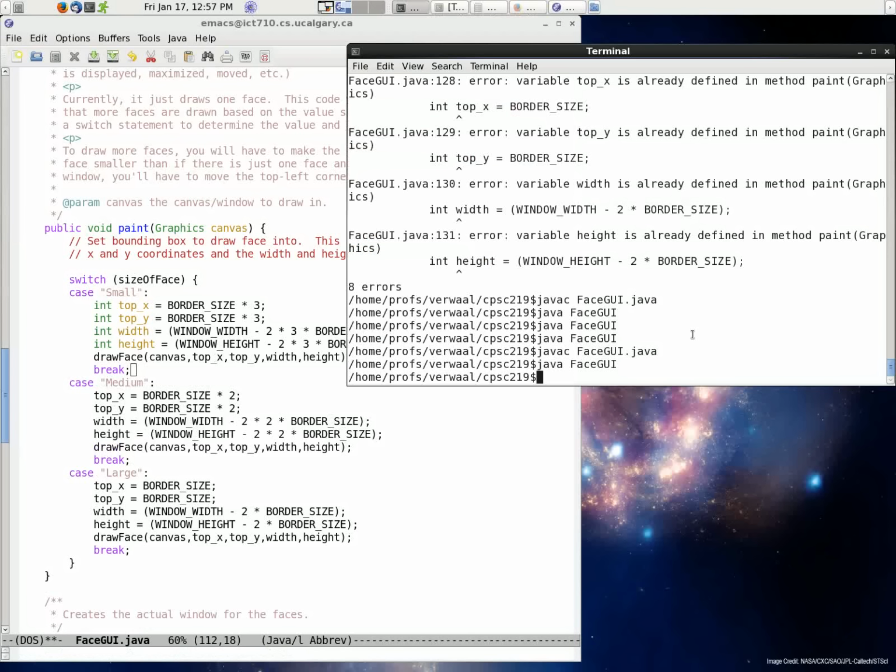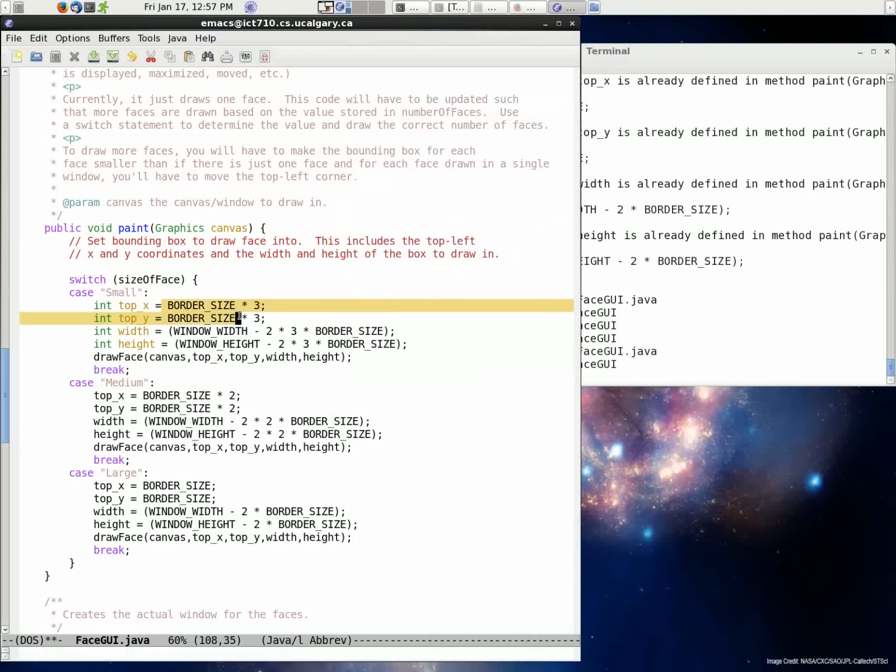So this gives you a basic idea on how to work with a switch statement and how to modify some of this code to change the way the face is drawn.